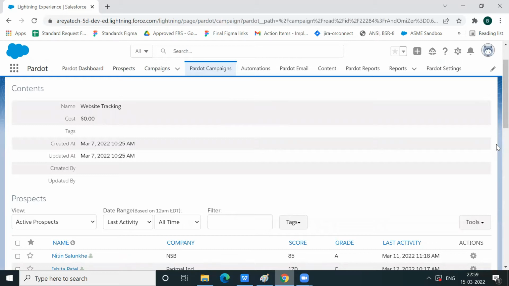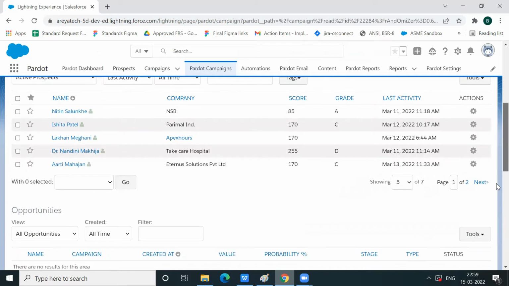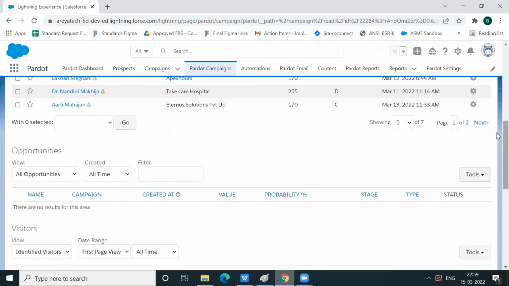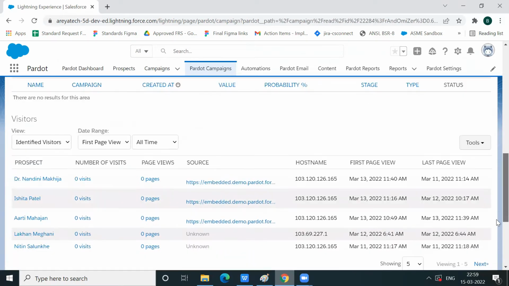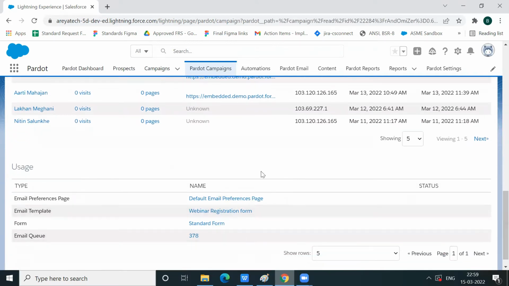You can go to any campaign in Pardot and you should be able to see all the prospects associated with the campaign, all the opportunities associated, and visitors associated with the campaign. If that campaign is using any assets, then that information is also available under the usage list.